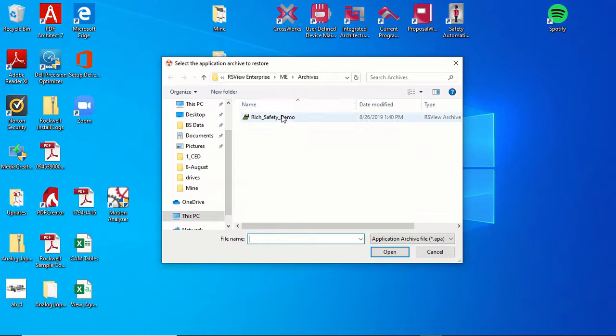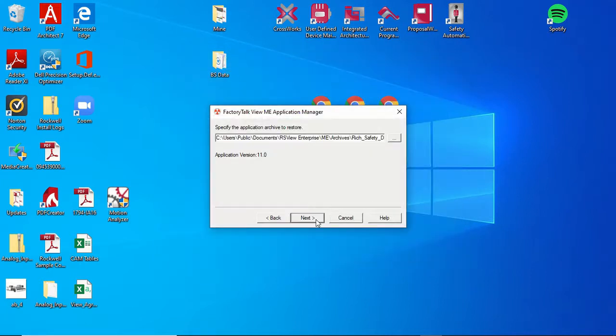We'll go right to our default location where our archives would be. We're going to hit this. So this is something new here. You may notice this, if you're running version 11 or higher, it will show you what the application version is. This is something new that they've just added. So now we know that we're restoring an application of version 11. If you're running version 10 or something older, pre-version 11, it's going to tell you, hey, you can't restore this. You'd have to update your software.